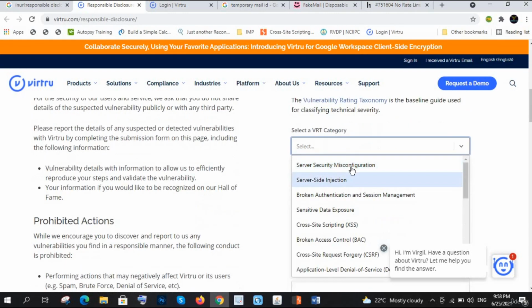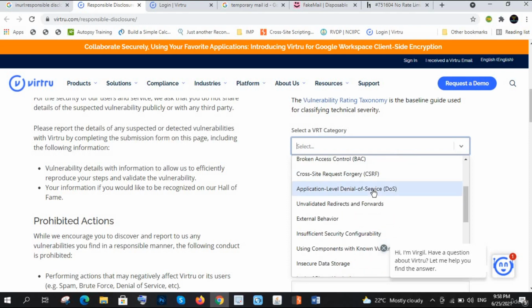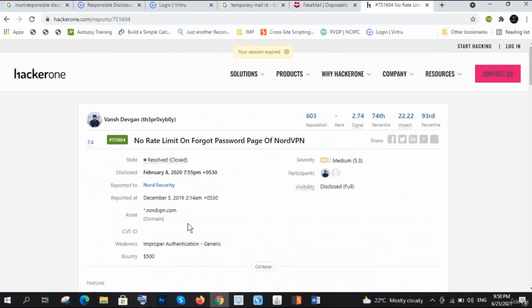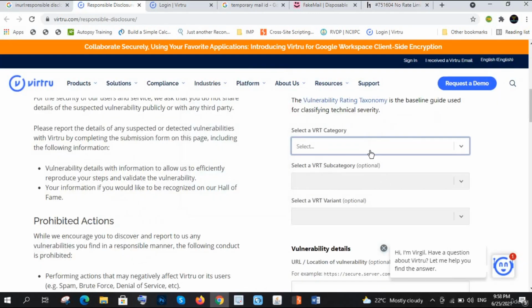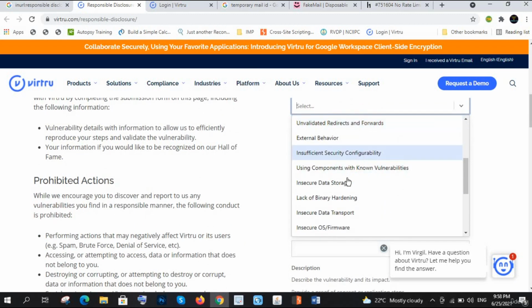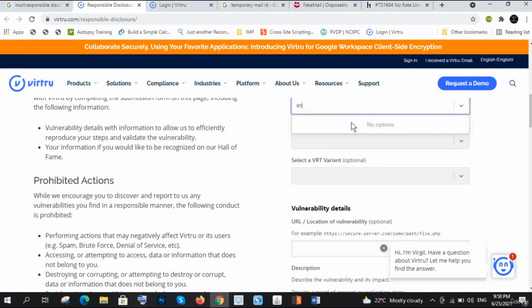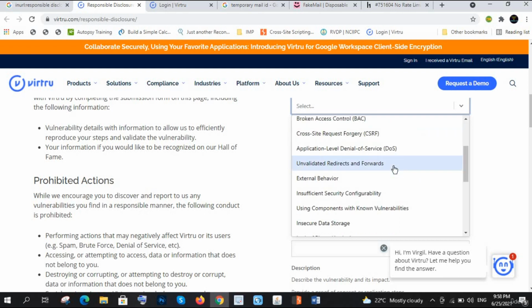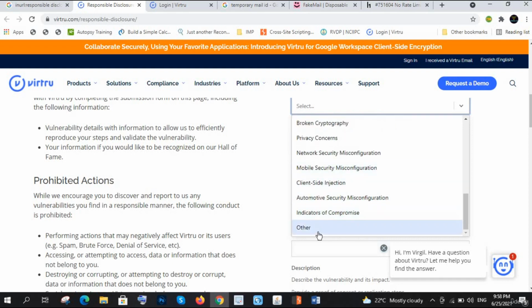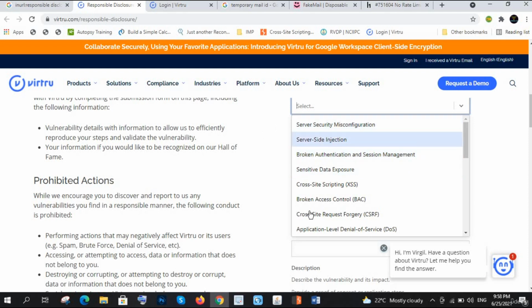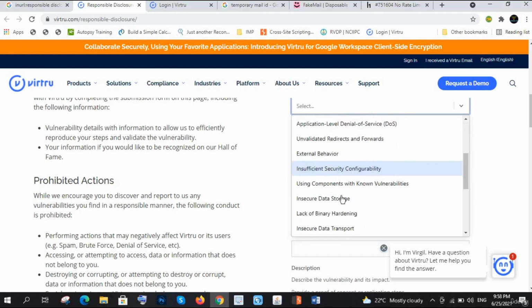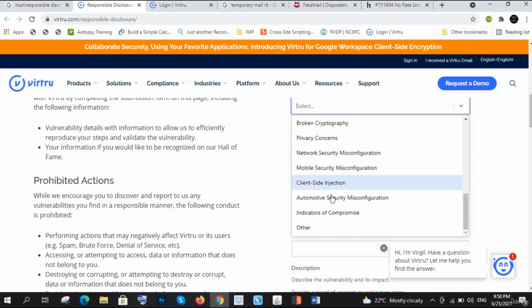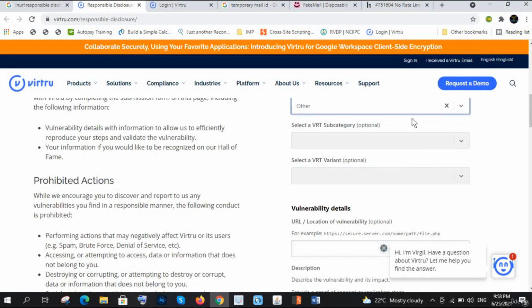Technical severity. It comes in business logic, I guess. Improper authentication, that's also cool. We can also choose server security misconfiguration. If you think your vulnerability doesn't lie in those, then you can just click on others.